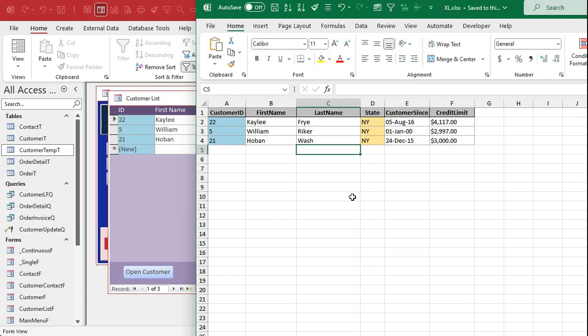Okay, save it. And yeah, you could add records in here, but let's try it. I haven't tried this. They wouldn't be able to type in a customer ID because the database is going to assign them a customer ID.